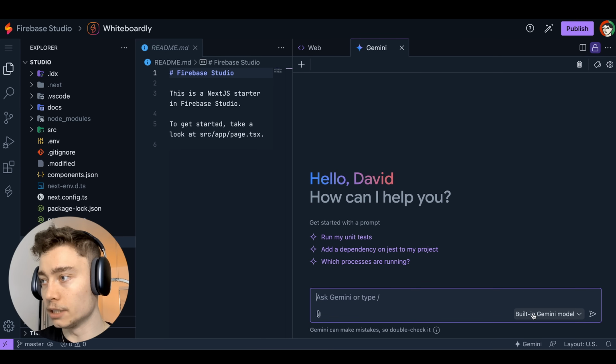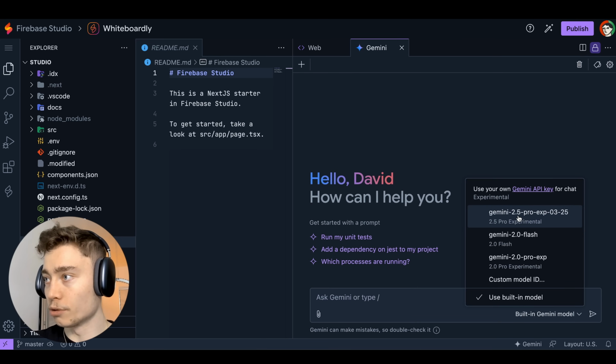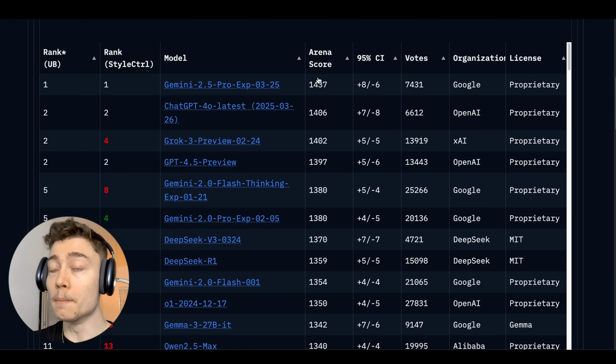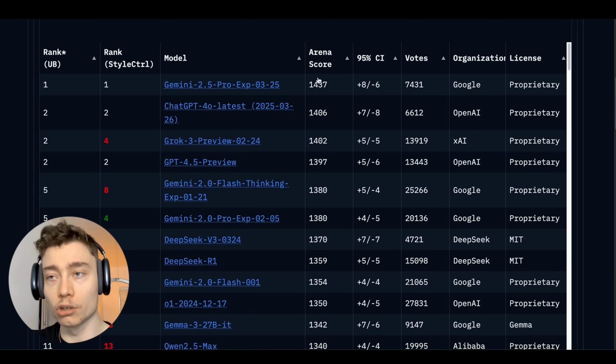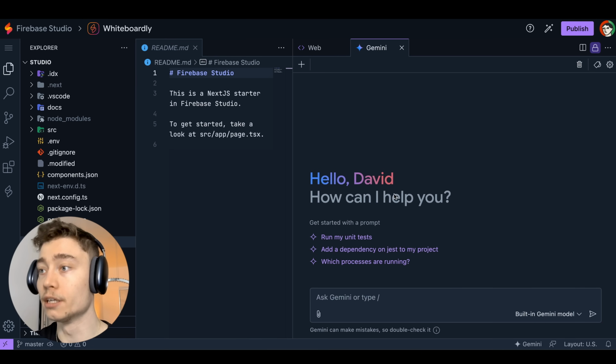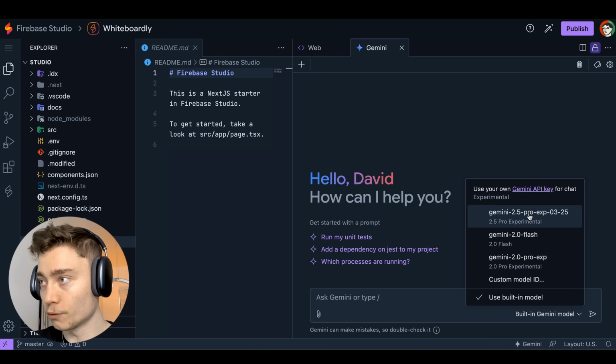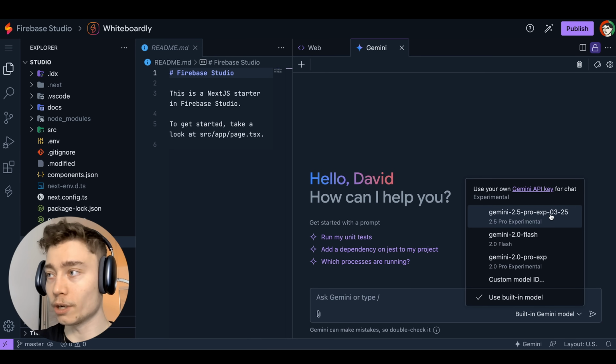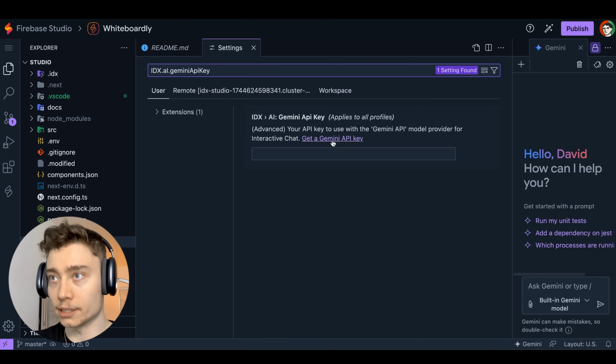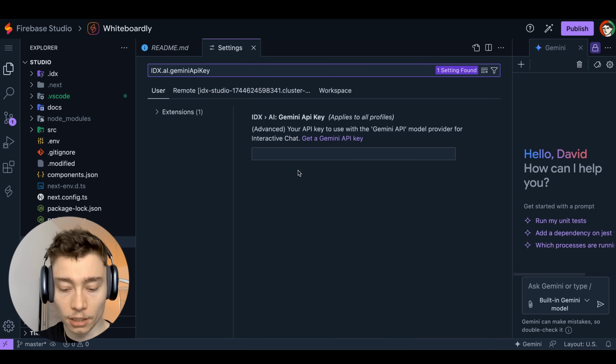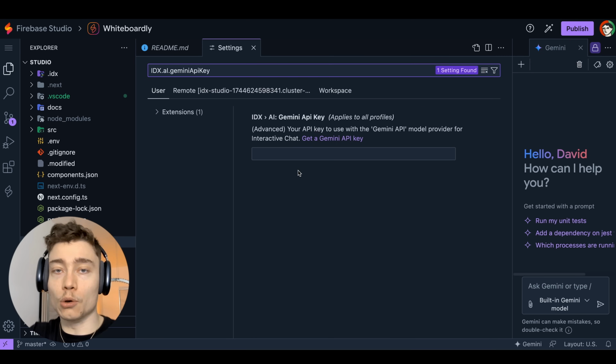So in here, this is where we need to select Gemini 2.5 Pro, which is currently best at programming, even better than Claude 3.7 Sonnet with extended thinking. So select Gemini 2.5 Pro Experimental 0325, which will open up this. We need to get the Gemini API key from the Google AI Studio. Now, if this is your first time, take a deep breath. Don't panic. It sounds complicated, but it's actually super simple.